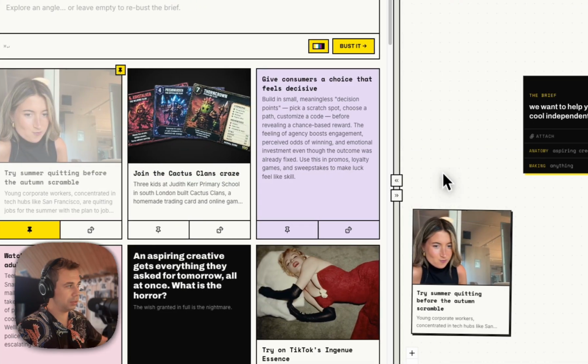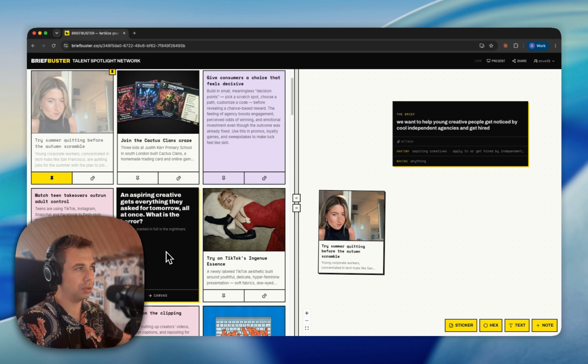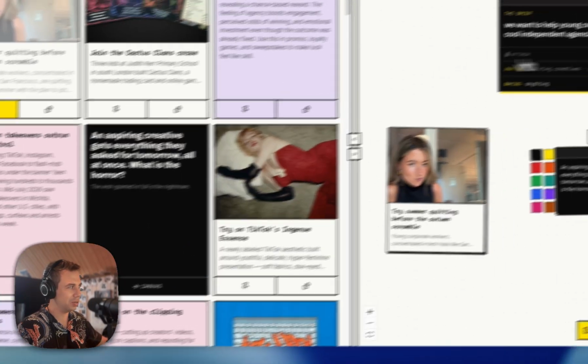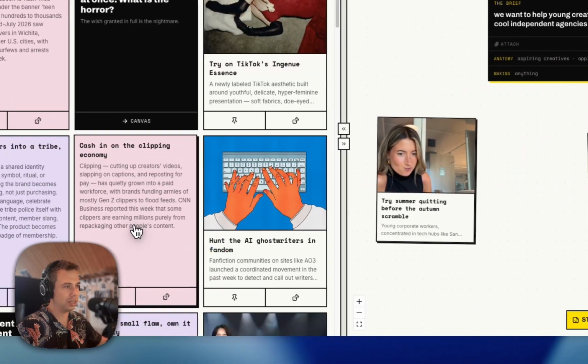So the working process is basically you look at some cards and you go, oh, okay, an aspiring creative gets everything they ask for tomorrow all at once. What is the horror, right? So that's an example of a question card, which actually is interesting. Like what does success look like? I'm going to put that over on the canvas and make it yellow.